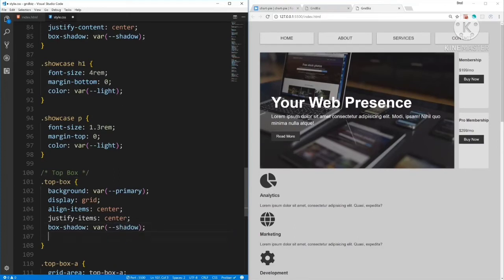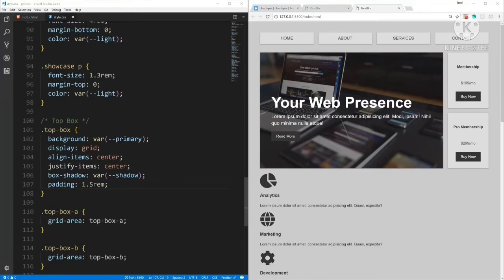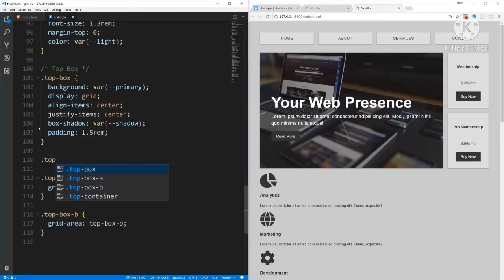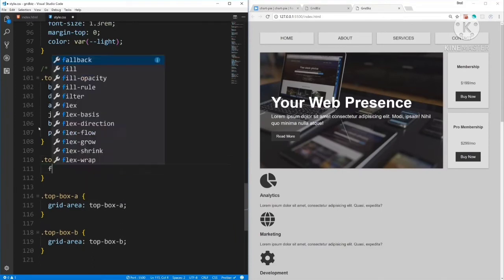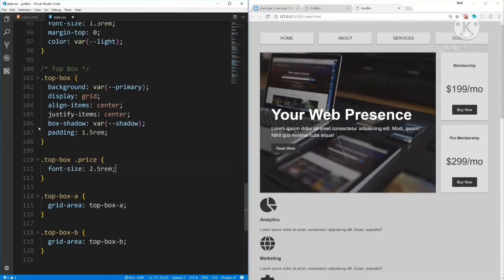Alright, and then we're going to do padding, which will be 1.5 rem, and save. And there we go. Now the price needs to be much bigger, so right here we'll say top box price, and let's set the font size to 2.5 rems, and there we go. So that's the top container, that's all set.